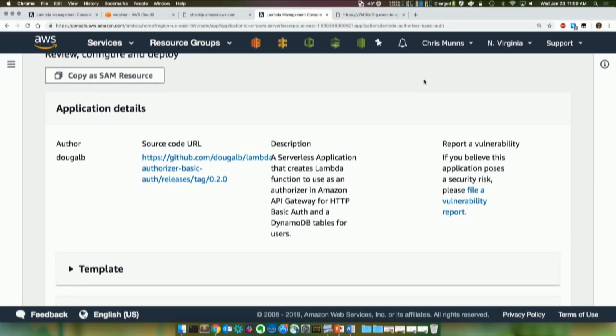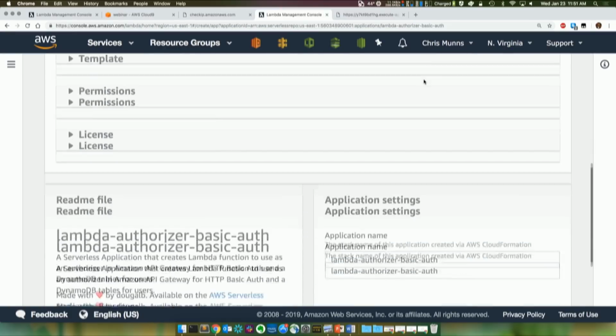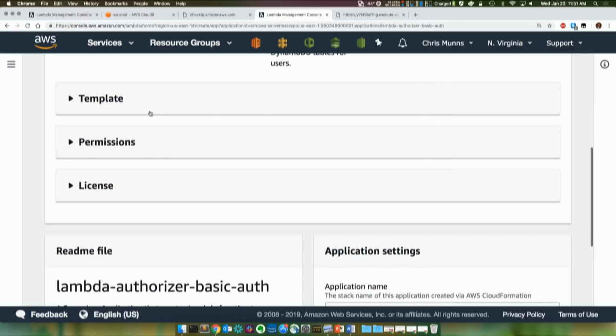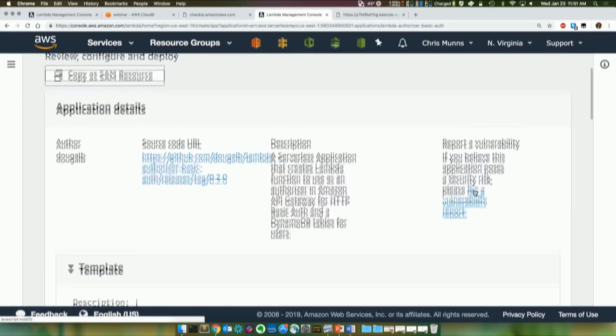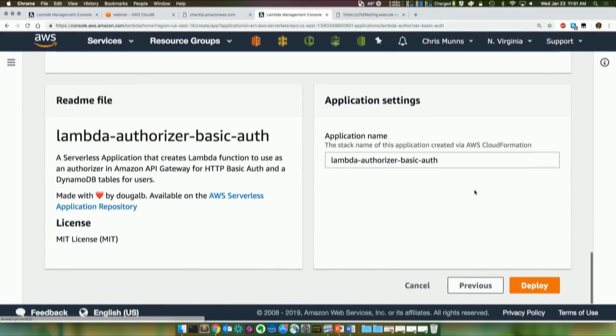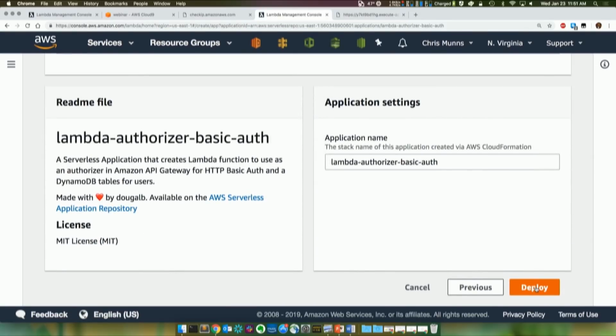And so he wrote the code, published it in GitHub, and then made a serverless app repo application. So anybody can now go and find the template for this. It uses DynamoDB to store username and password. And you can just go and deploy this. You can deploy this authorization mechanism, tie it into your API gateways, and glue it all together.